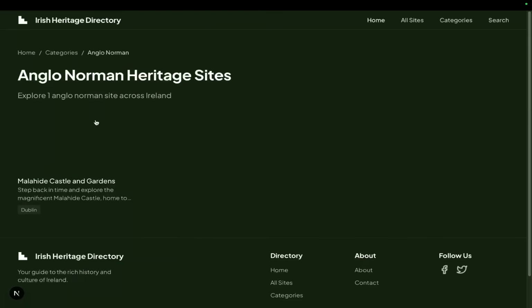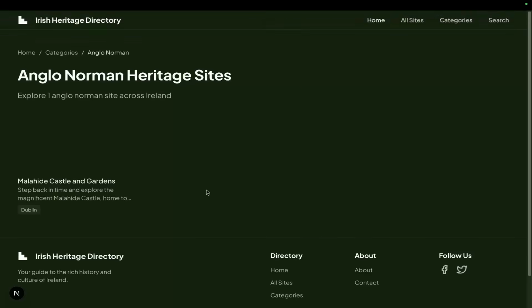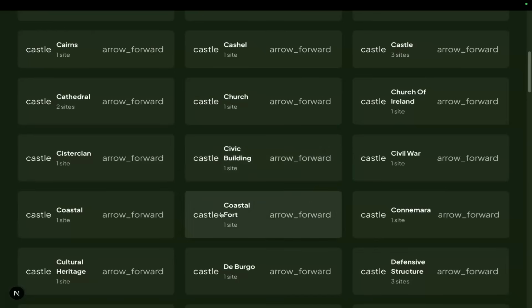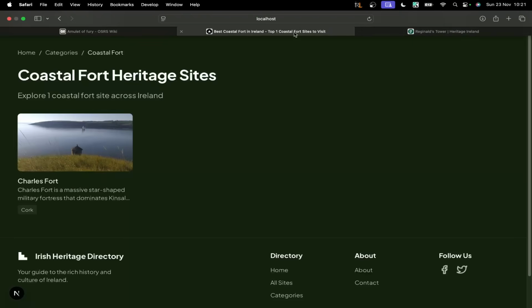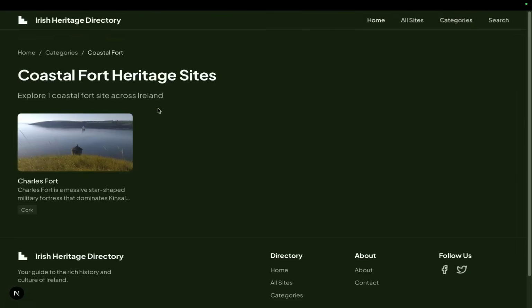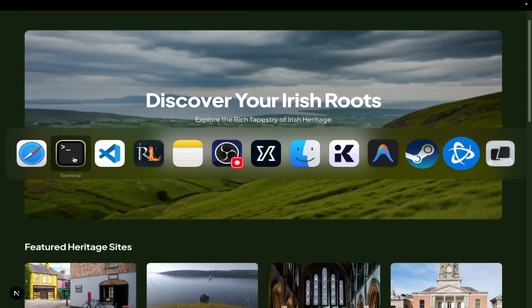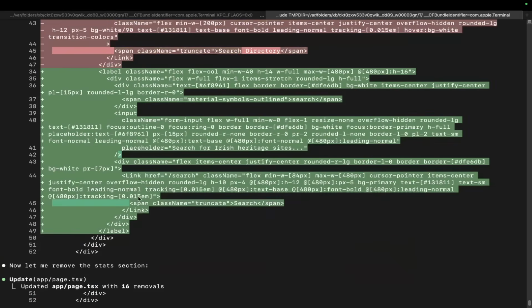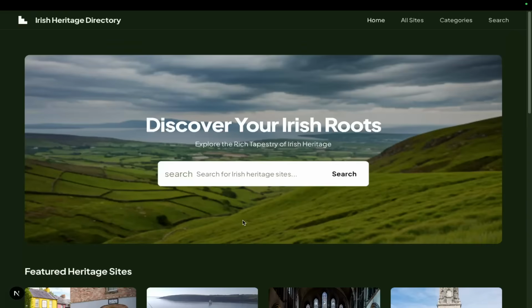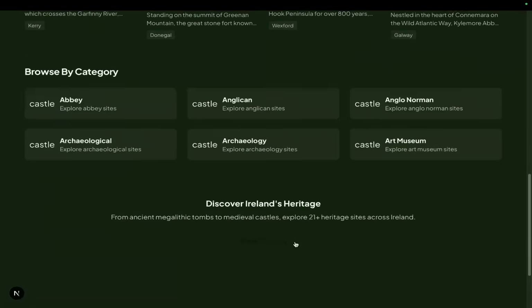We could go to Anglo-Norman. This one doesn't have any images. That's fine. It's not a big problem. We just fix that later on. There we go. Coastal fort, best coastal fort in Ireland, top one, whatever. Beautiful. And then this should start to look like the original design a little bit more as well. And then, yeah, I think that's pretty much it, guys.